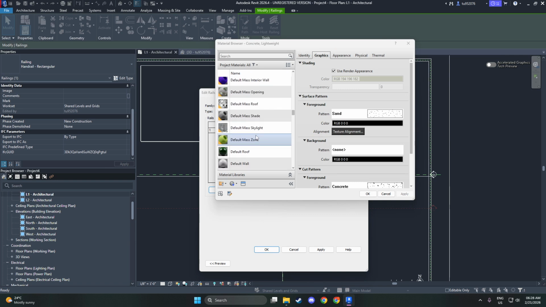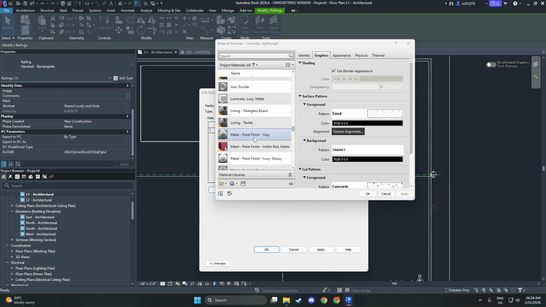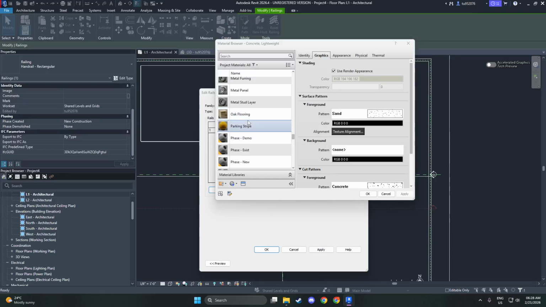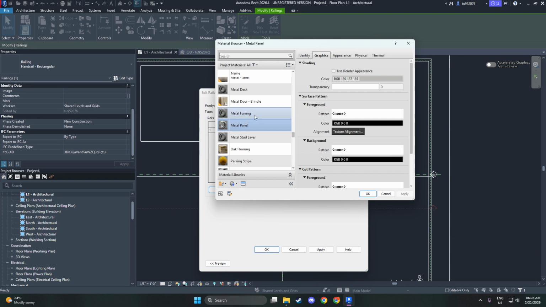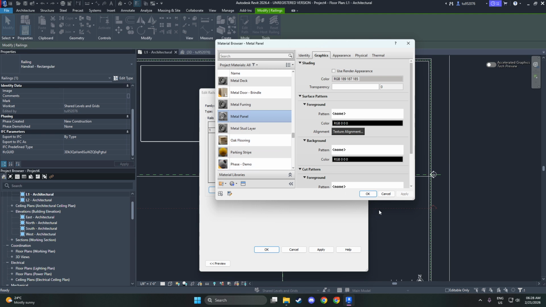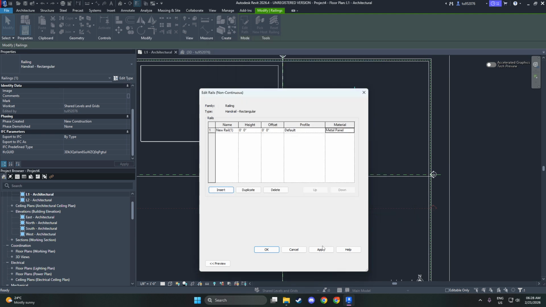Then click the small Browse button next to it to open the material browser. Here, you can search by name, review appearance properties like color and finish, and confirm that the material aligns with your design intent. Pick a material that matches your specification, whether you're aiming for metal, wood, or another finish, and confirm your choice to return to the Edit Rails dialog.